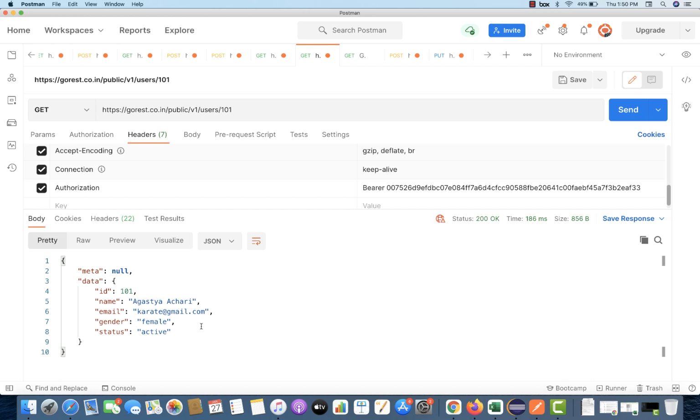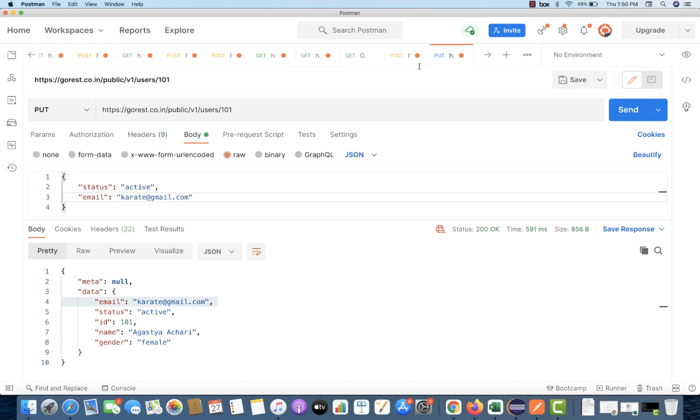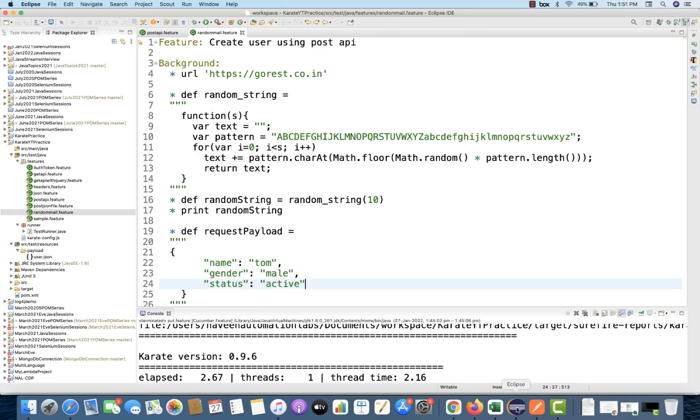So this is the way the put call works. In a put call, we just need to pass the information that you really want to update as a JSON payload, like status, email ID or whatever, and then it will update the specific user in the database. It will not create a new entry. Remember this thing. Same thing we will do in Karate in the form of a feature file.